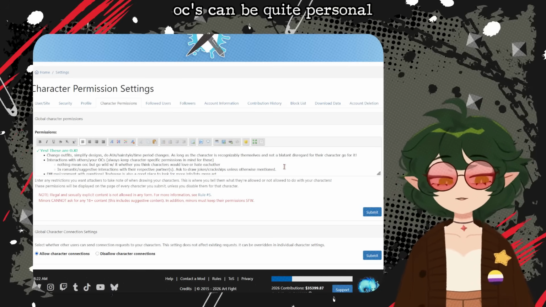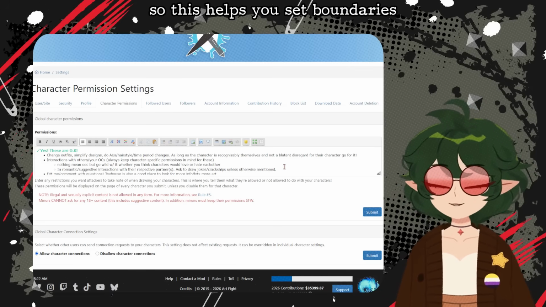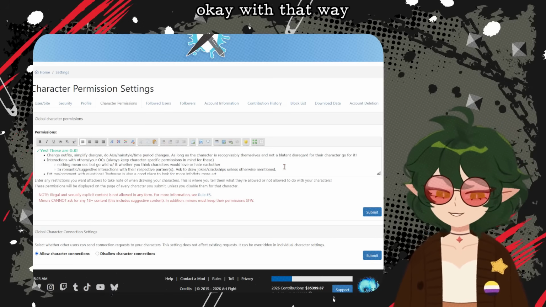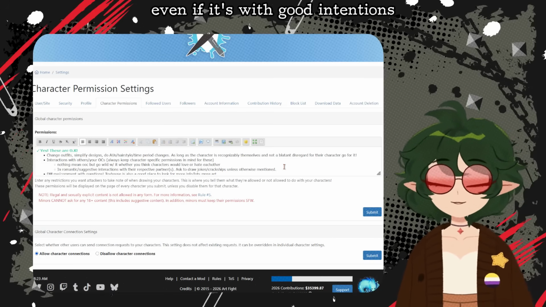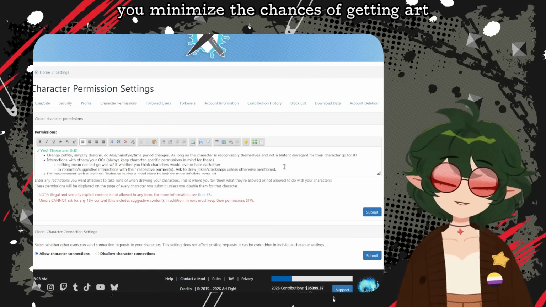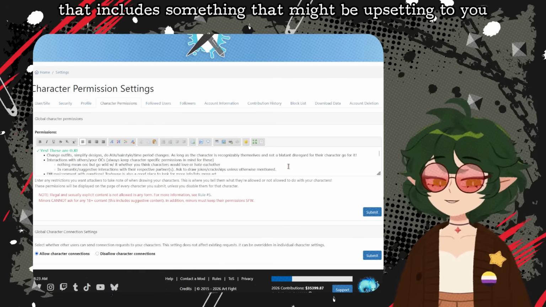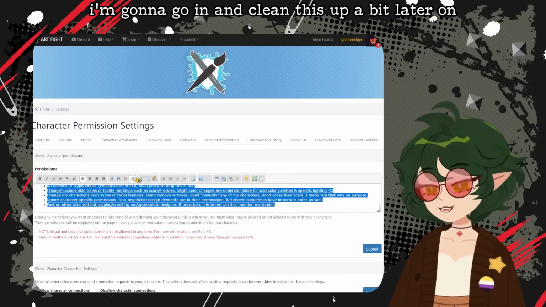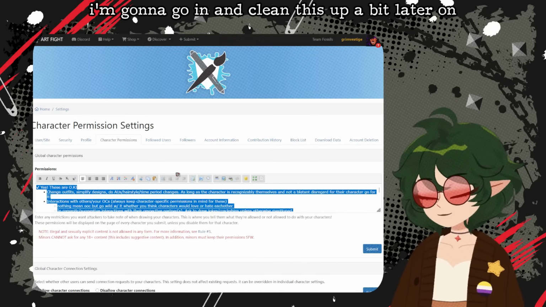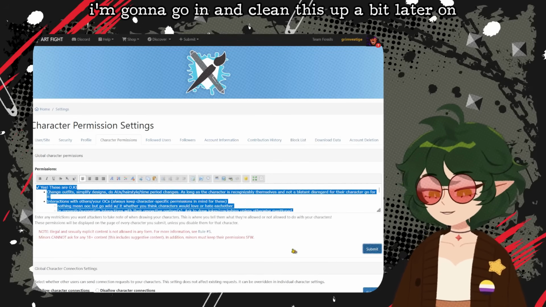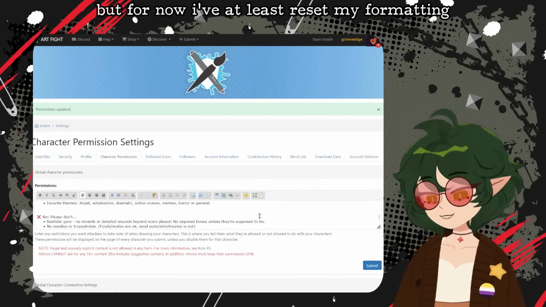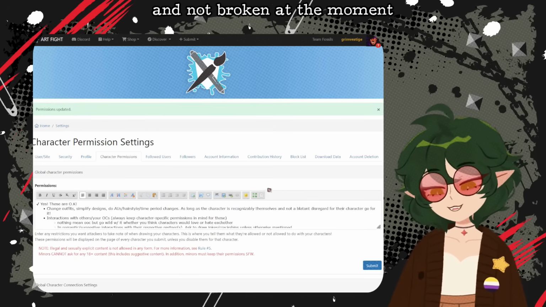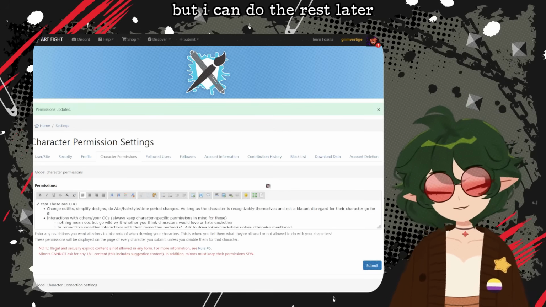OCs can be quite personal, so this helps you set boundaries of what you are and aren't okay with. That way, even if it's with good intentions, you minimize the chances of getting art that includes something that might be upsetting to you. I'm going to go in and clean this up a bit later on, but for now I've at least reset my formatting, so things will hopefully be nice and simple and not broken at the moment, but I can do the rest later.